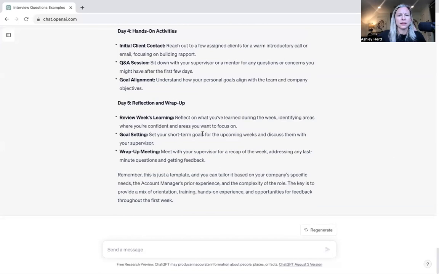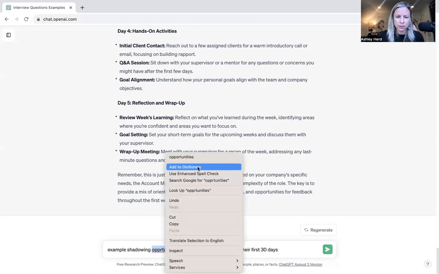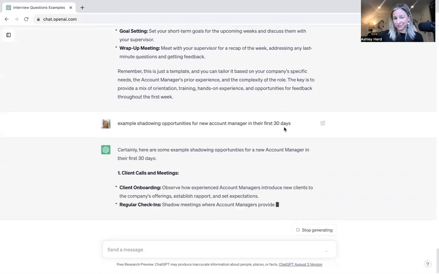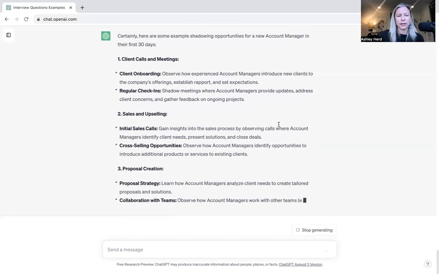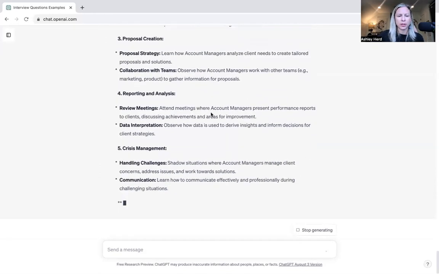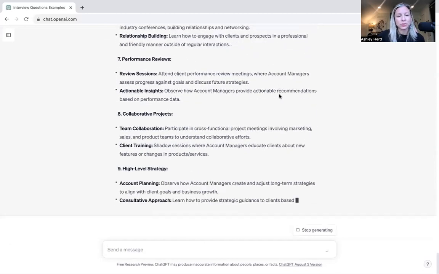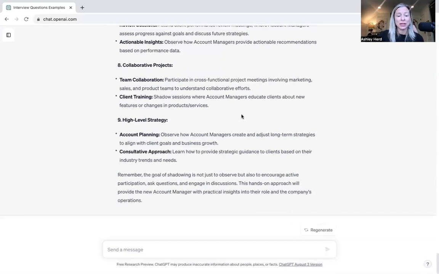Okay, onboarding. Ooh, let's see. Maybe I want to have shadowing. Example, shadowing opportunities for a new account manager in their first 30 days. Okay, so this is the fourth item. Okay, here's some examples. Oh yeah, sales calls, that's probably a good idea. Some of these things, like crisis management, you may not always want to use these things, but again, ChatGPT can give you these ideas and help to make your life easier.